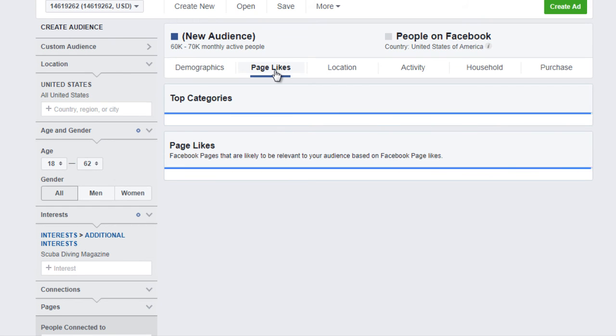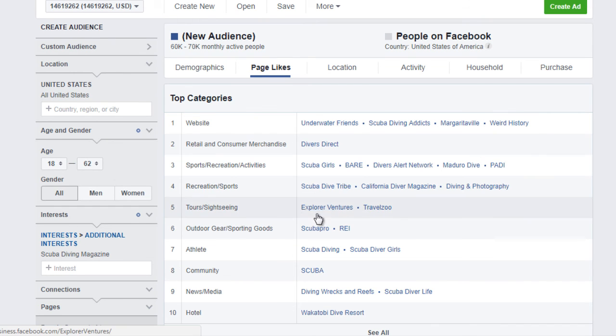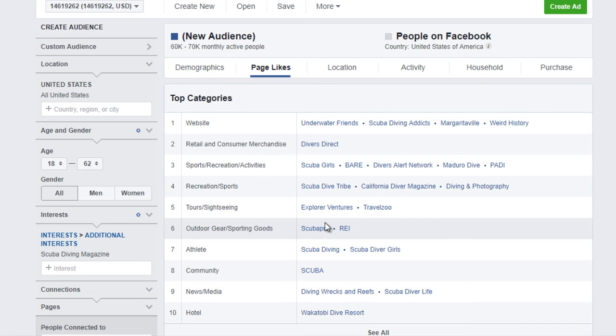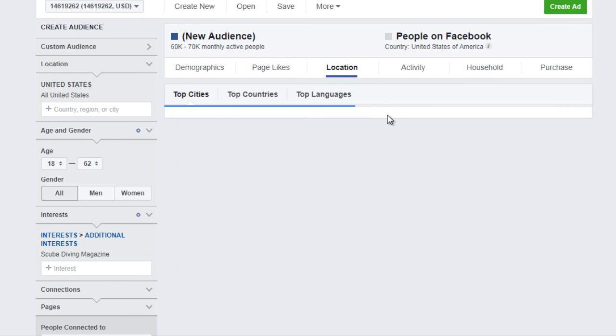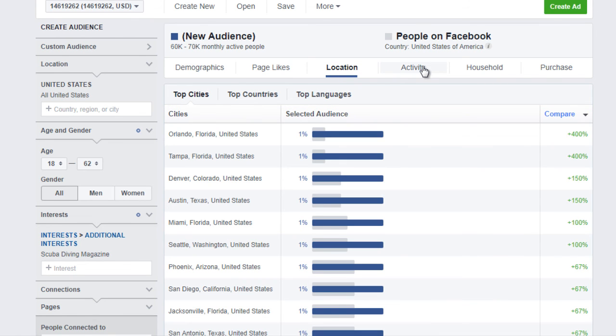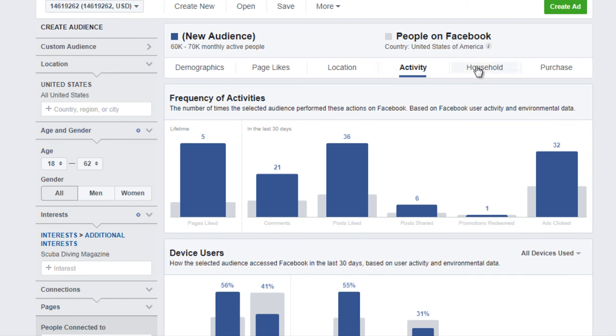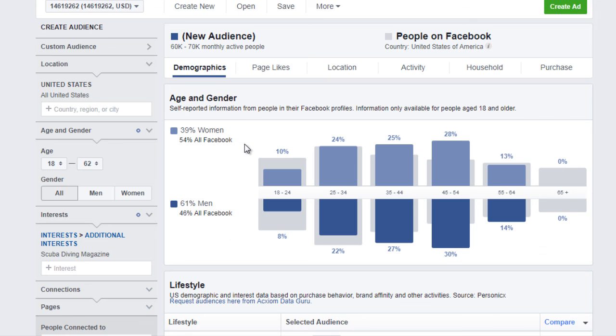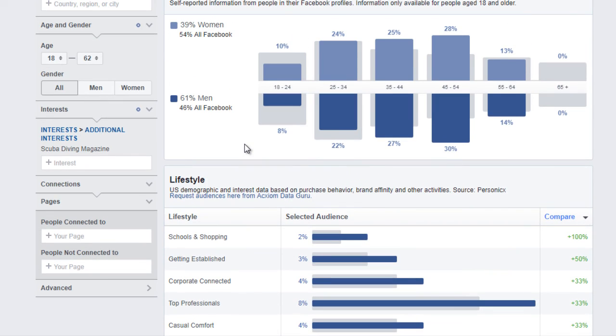You can go to page likes and get an idea of the different pages. Go to these pages, take a look at them, see which images get the highest comments and the highest likes, and then maybe use similar images for yourself as well. Location is okay, but it doesn't really matter right now. Really what we care more about is just the demographics and the page likes, and that's all you have to do.